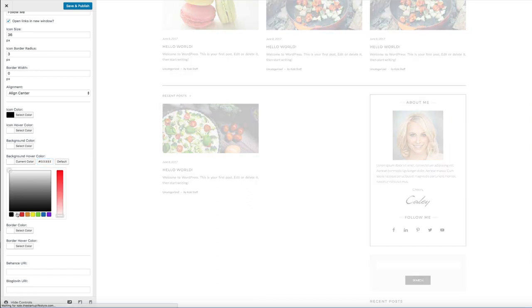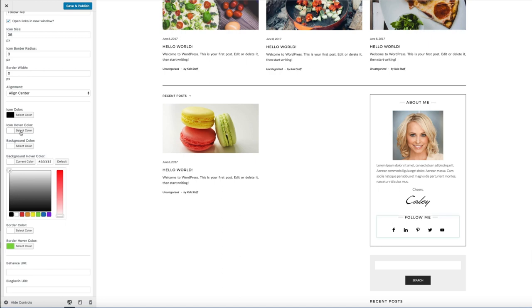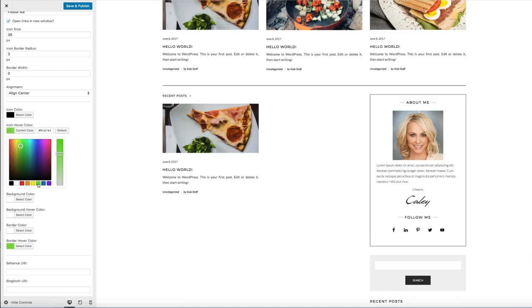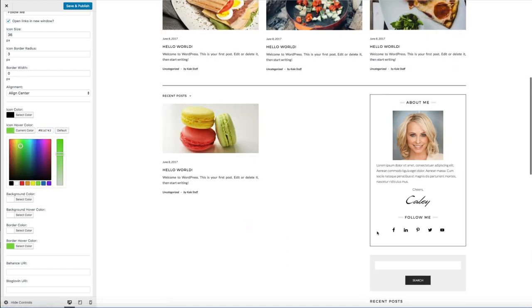I'm just going to give this a white background. We're going to have the icons remain black, and then we'll give it a hover color of a green color just so you could see it in action. And once you hover the mouse over the icon, as you can see, the color changes. Looks great.